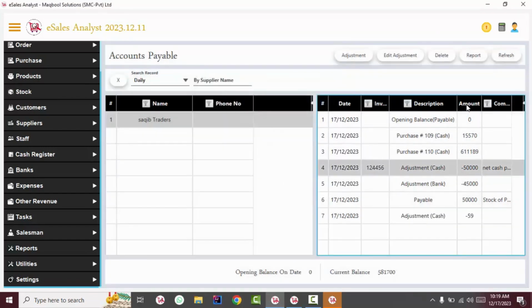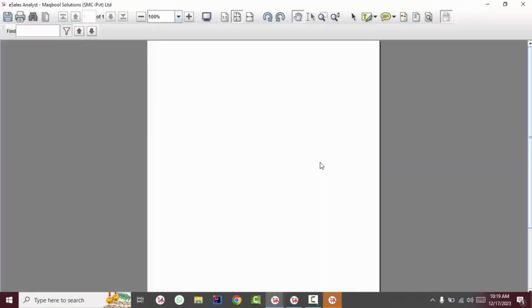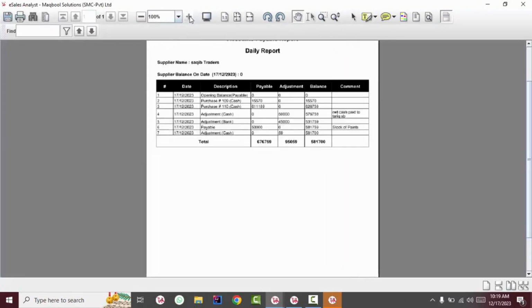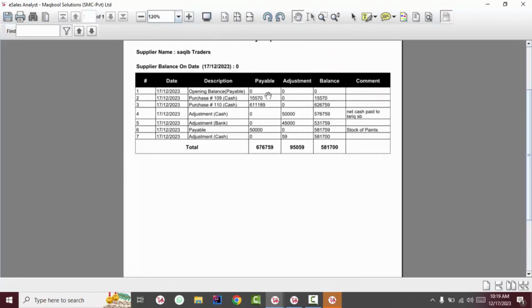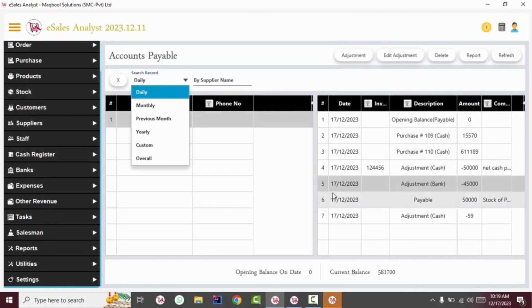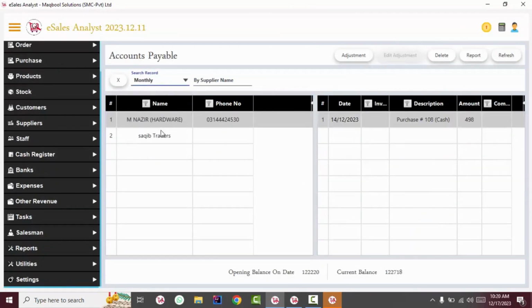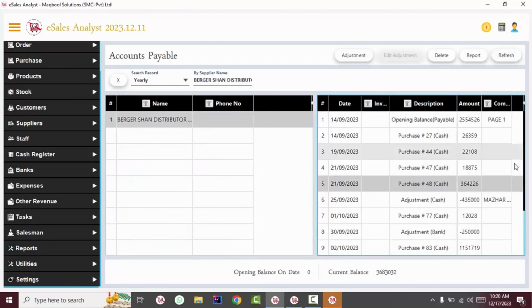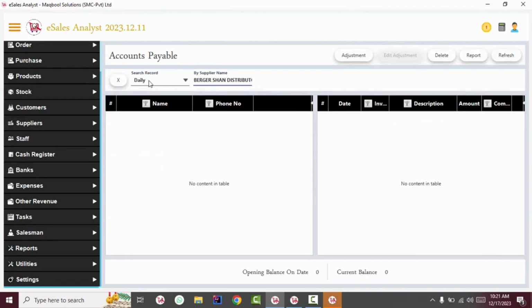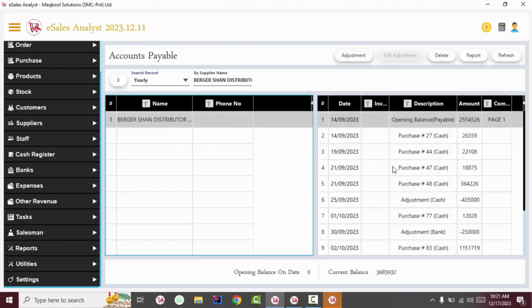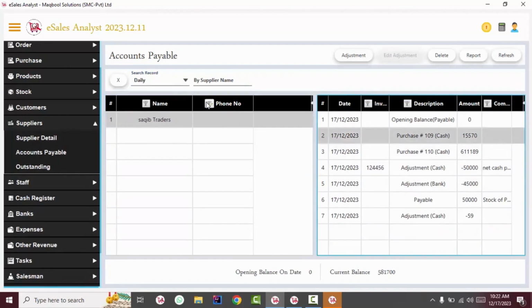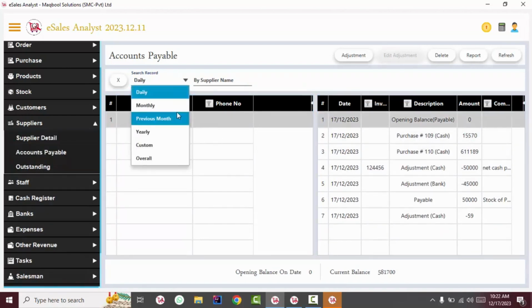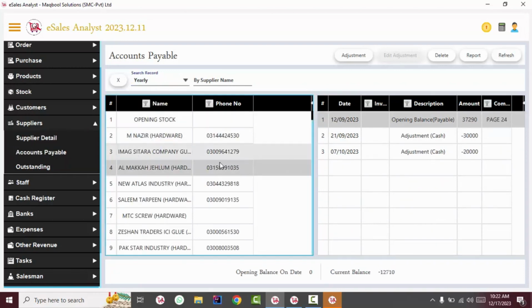To print the supplier ledger, just click Report. You'll see a list of all transactions, payments, adjustments, discounts, and you can view, print, or even export it as a PDF. You can filter by date, daily, monthly, yearly, or see everything. Search by supplier name, and boom, the ledger appears. If it doesn't, click Search Record and apply the correct filter. Want to see all transaction details of a specific supplier? Go to Accounts Payables, search their name, and there it is.